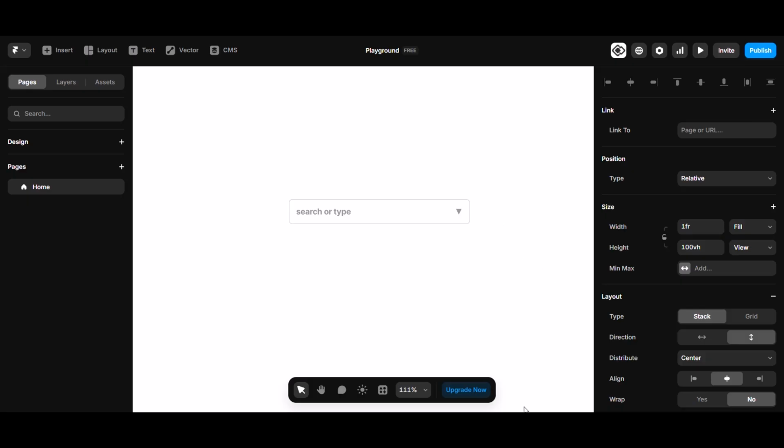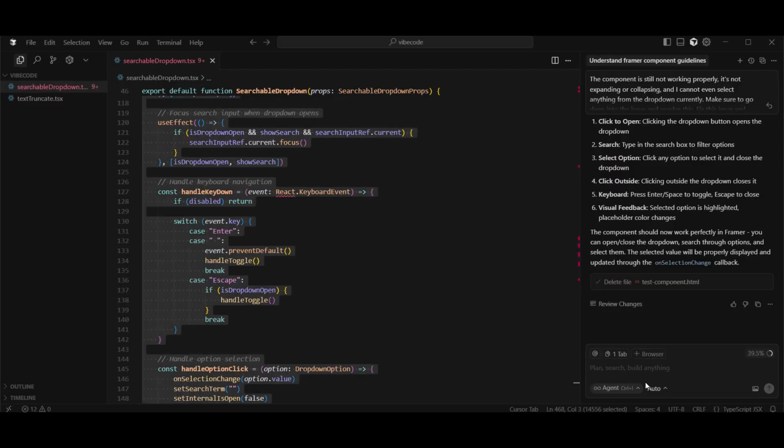Okay, so let's get back to cursor and prompt. Now I can open and close the drop down, but when I click on any option, it is not selected and shown in the drop down, while the option is single select, and the multi select is not even working. So fix that and make sure you go deep into the problem and see why this is happening.